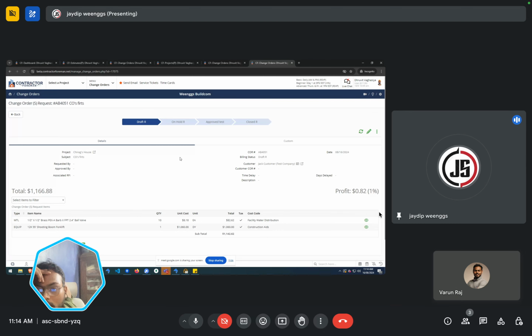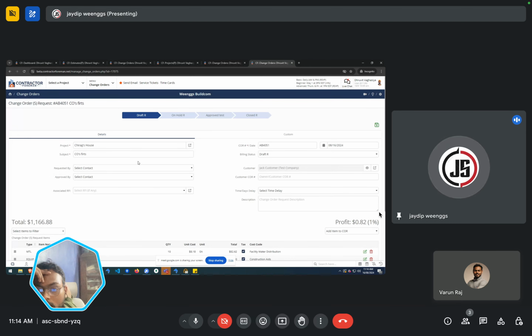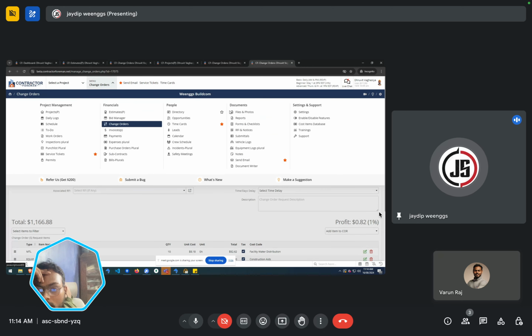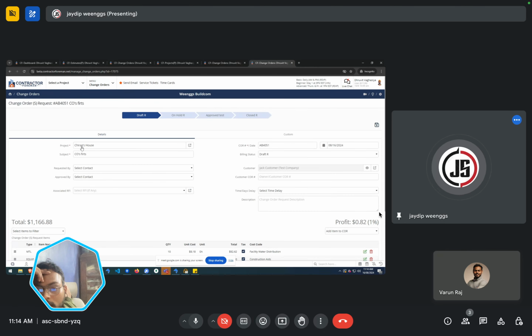Okay, the change order request has the same project, subject, requested by, and approved by fields. Then there is the associated RFI. That means we have one menu: request for notice, request for information, and notice. If this project has any RFI and this project is selected in the change order request, then you will be able to see those RFIs in this drop down.